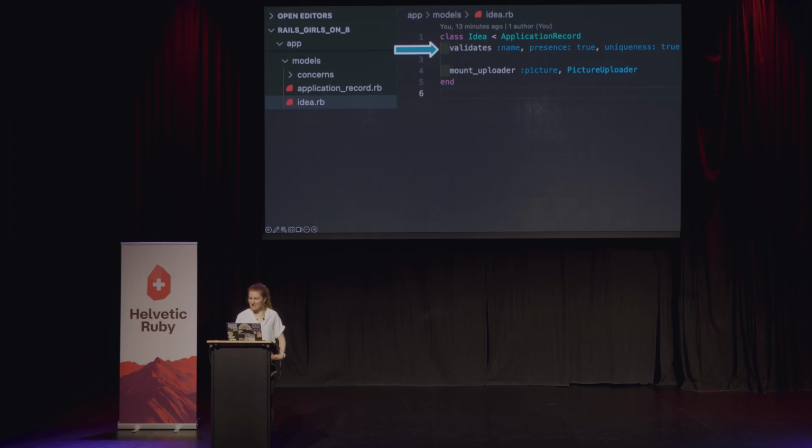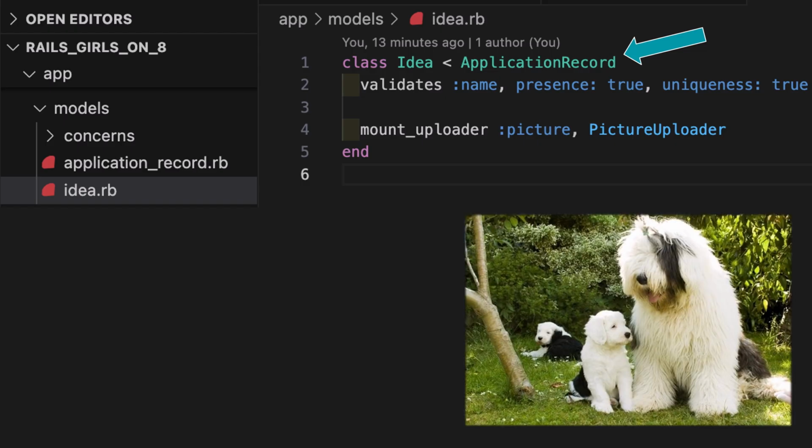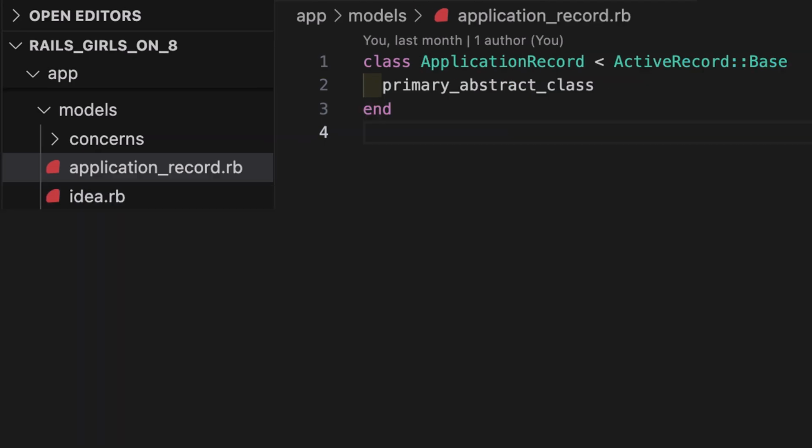Zoe sees that her Idea class is inheriting from ApplicationRecord. This means that Zoe's Idea class will get access to all the methods and attributes from ApplicationRecord, kind of like a puppy inheriting traits from a parent in real life. A look in her file directory, and Zoe sees that ApplicationRecord is the only other file in the models folder, an easy win for exploration.